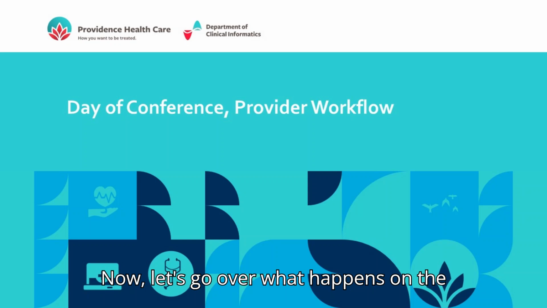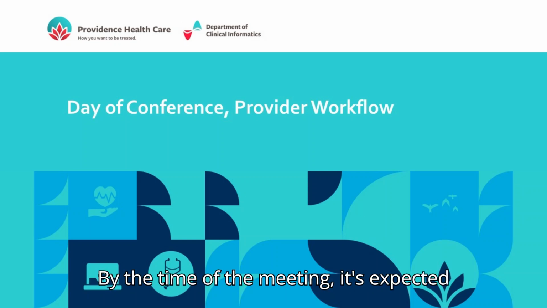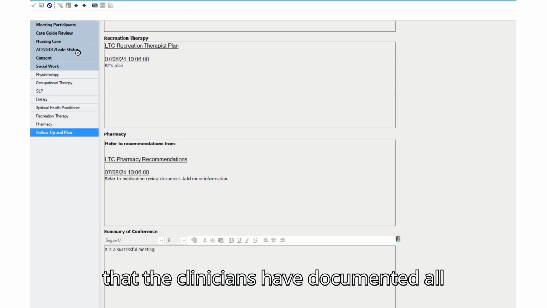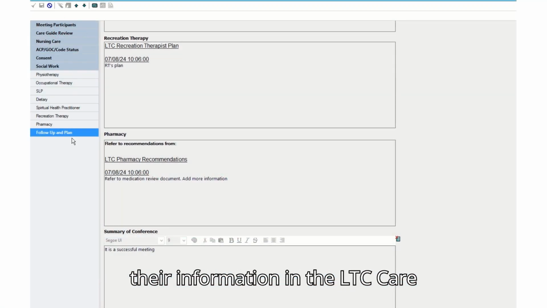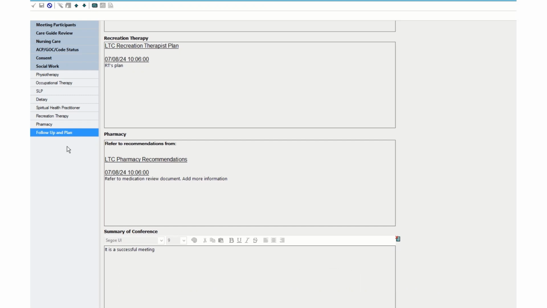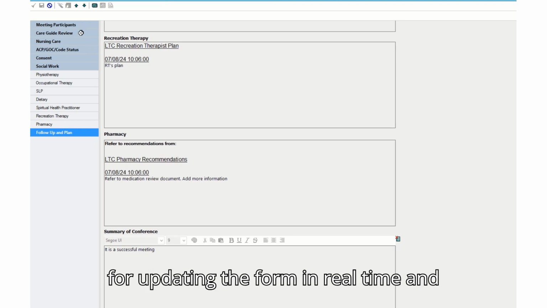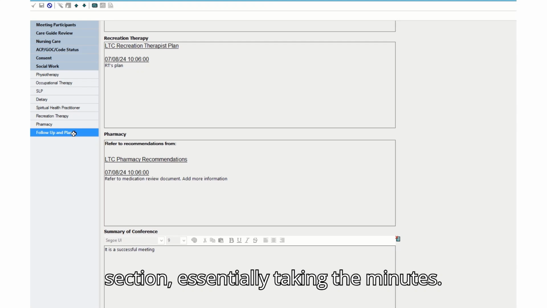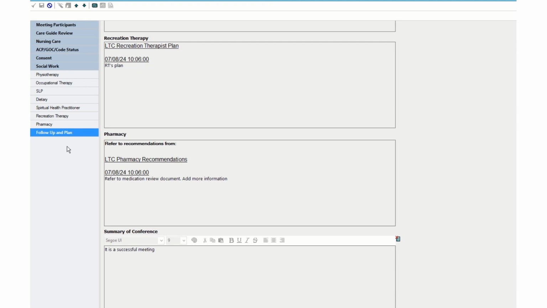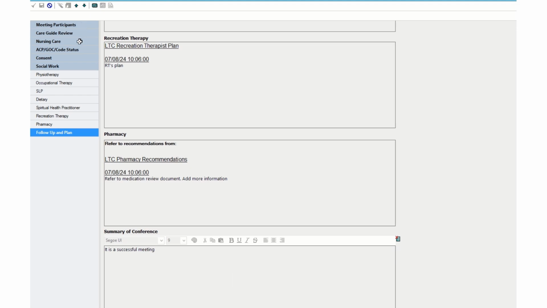Now, let's go over what happens on the day of the conference during the meeting. By the time of the meeting, it's expected that the clinicians have documented all their information in the LTC Care Conference Power Form. Here's an example of what it may look like. The person hosting the meeting will be responsible for updating the form in real time and completing the summary of conference section, essentially taking the minutes. Please note, physicians will not be required to document here.